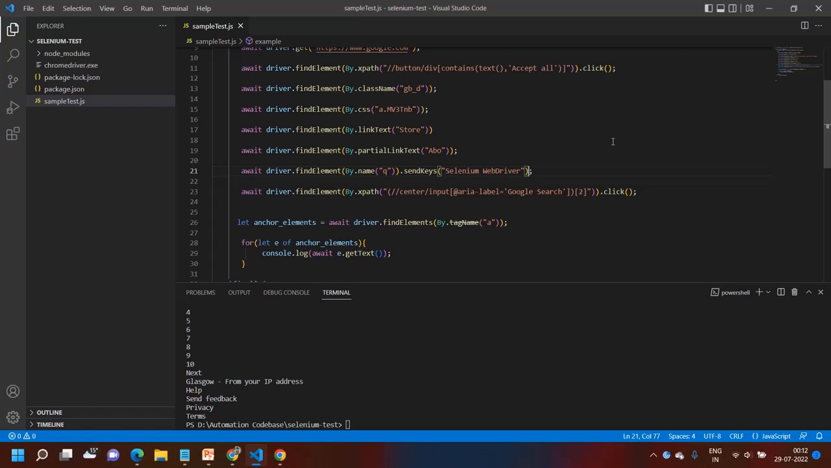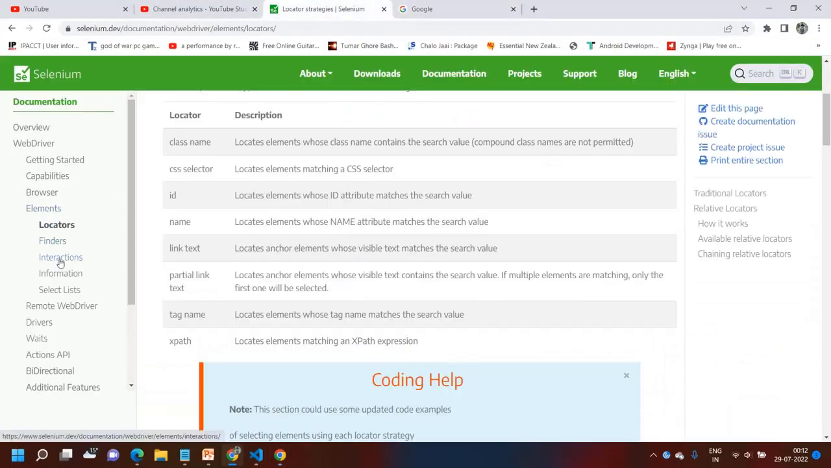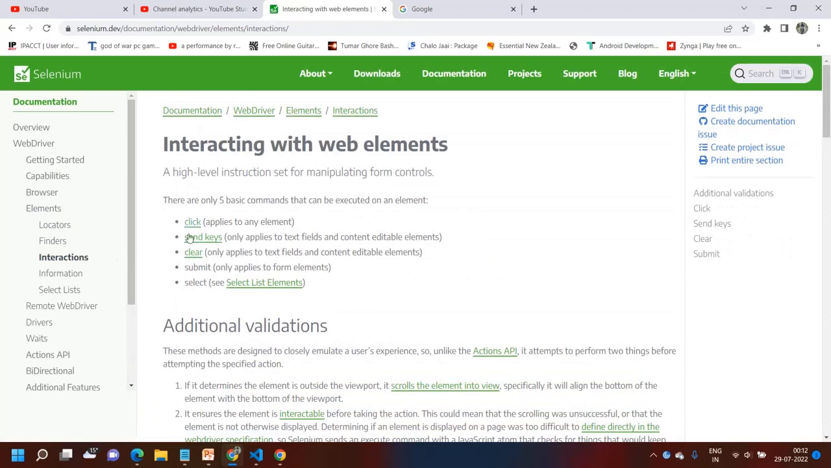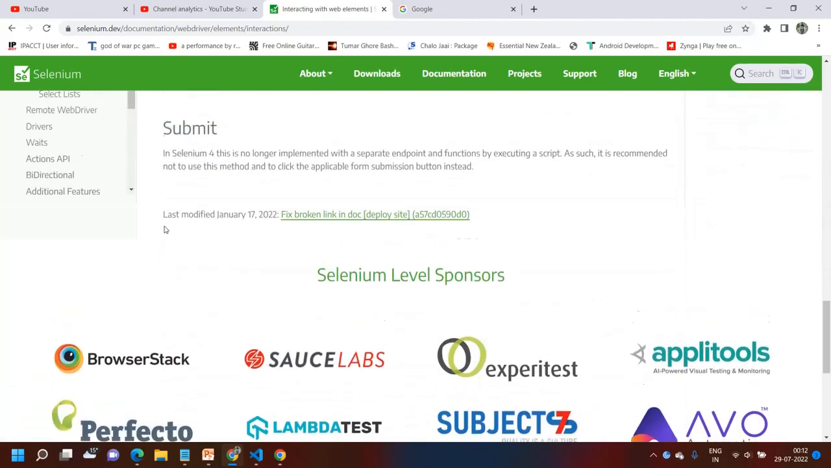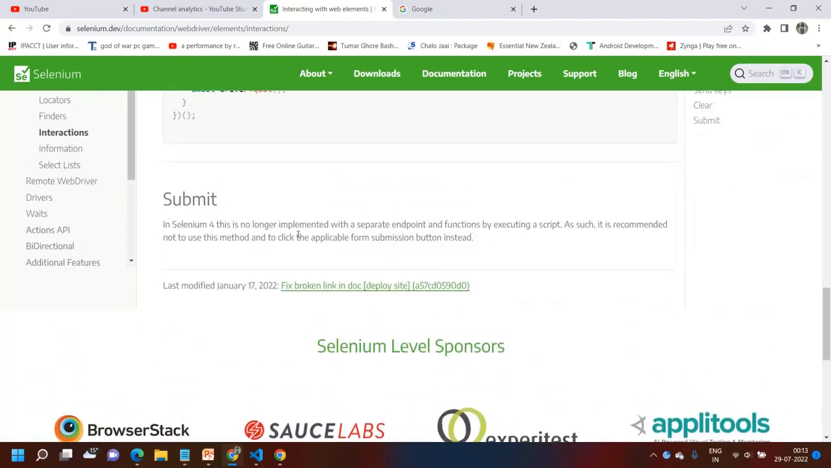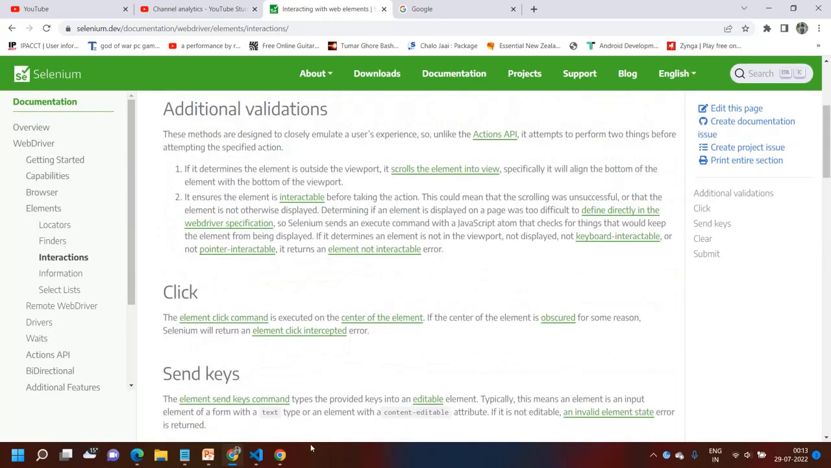You guys can write that one, or you can find it in the Selenium documentation, under interaction. Click, SendKeys, clear. These are the three main methods. Submit is to submit a form. They are saying that in Selenium 4 this is no longer implemented with a separate endpoint and functions by executing a script. As such, it is recommended not to use this method and to click the applicable submission button instead. If a button is there, you can click on that button, you don't have to submit the form. So slowly they will deprecate this method. I think they have already deprecated it.